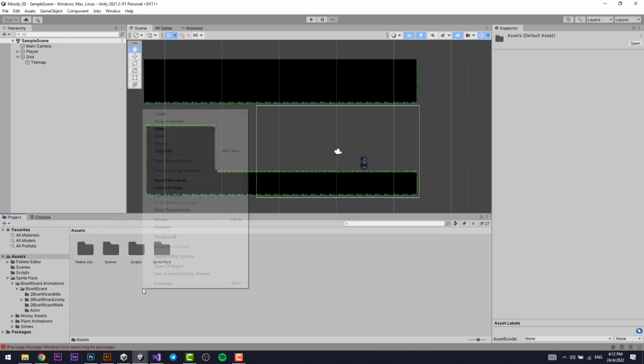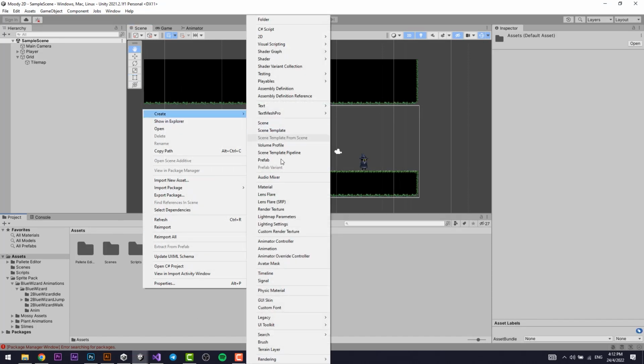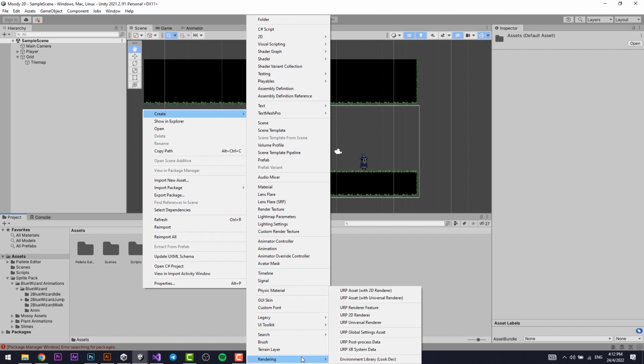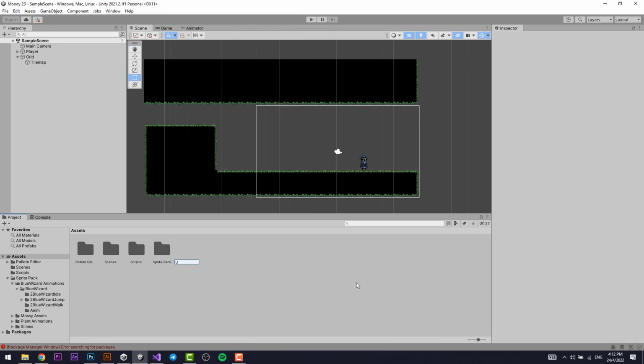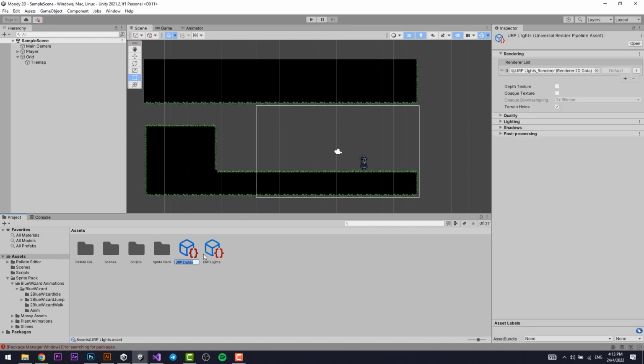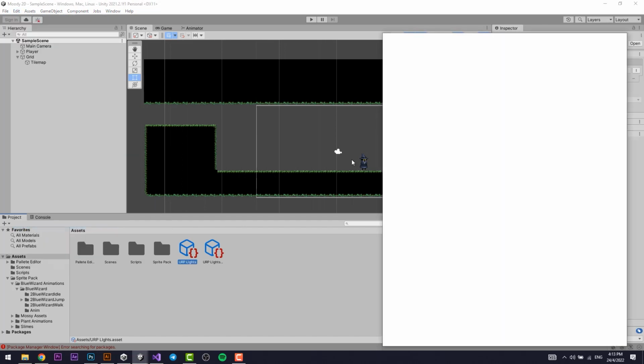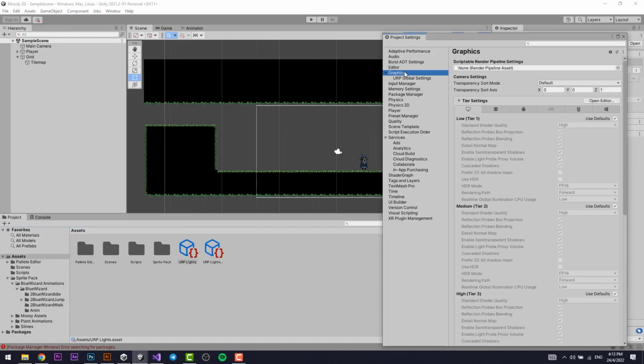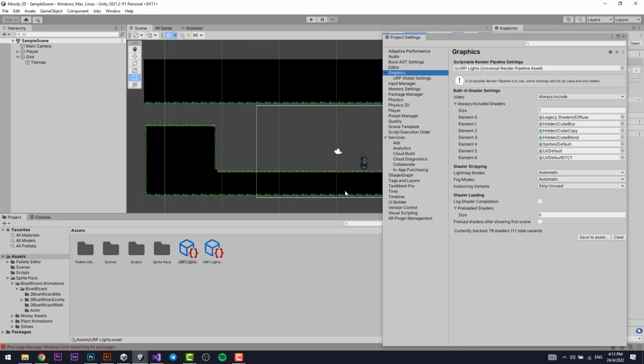I'm going to right click in the assets, go to create, go to rendering, right here in the bottom. Now this won't show unless you have the Universal Render Pipeline package installed. So go to URP asset with 2D renderer, URP lights. Now it'll create a new URP lights asset. Go to edit, go to project settings, go to graphics, and set the URP lights as the render pipeline asset. Click on continue, and now you have it done.